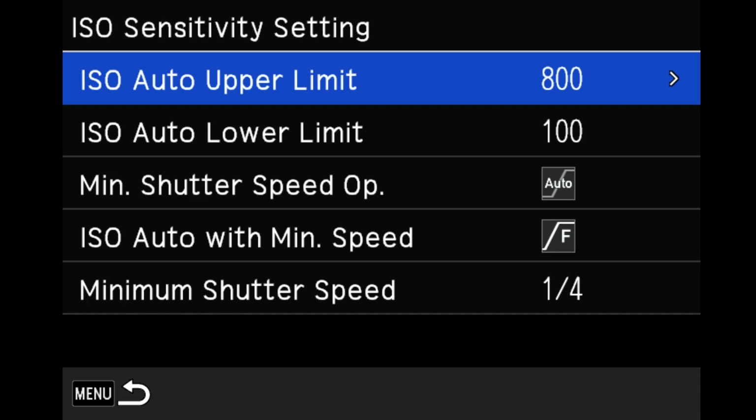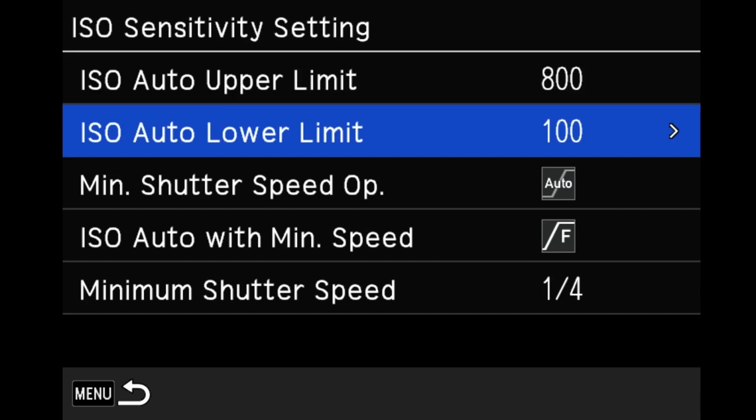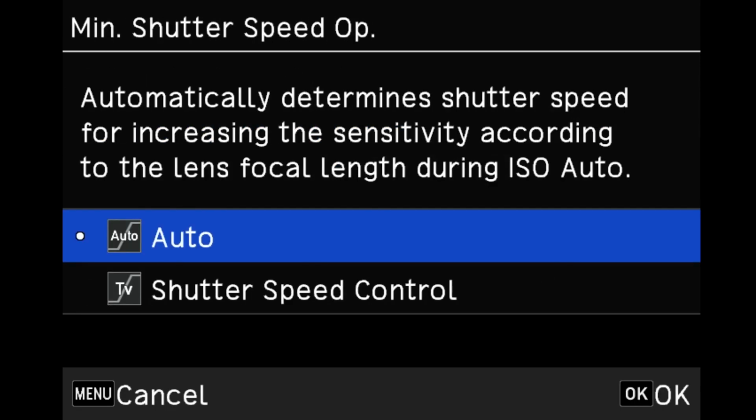How much noise do you want to deal with? Does it bother you? Does it not? But we'll leave it at 100 as the minimum and 800 as the maximum. And then the minimum shutter speed.